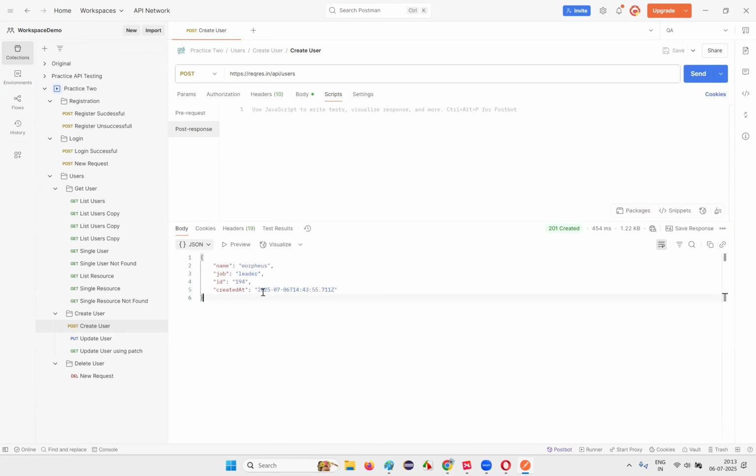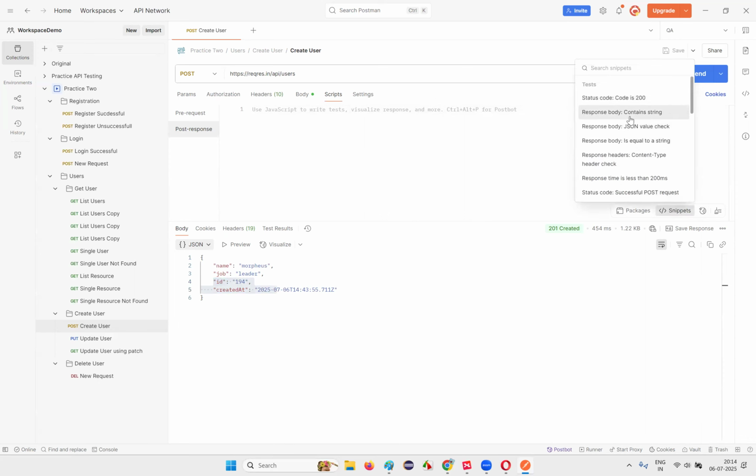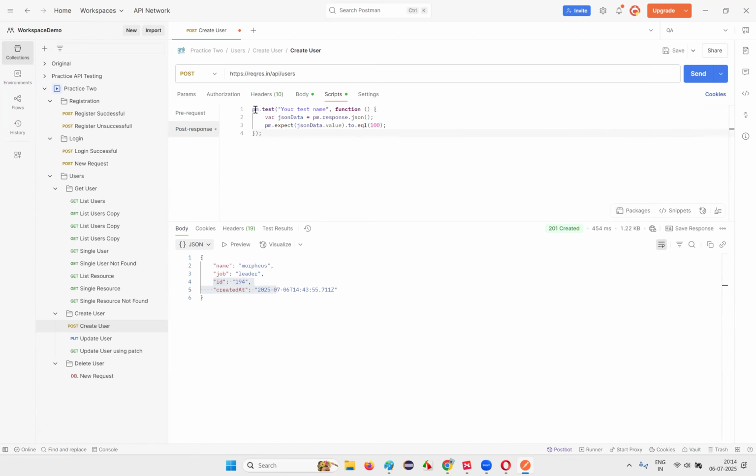First of all, the user details are coming. Let's say I want to get the ID. How to get this ID? Tell me now, guys. You see response body to JSON value check. Then do you have to perform testing? No, I don't want to perform the testing. Remove this part, I don't want any test results. So directly write like this.